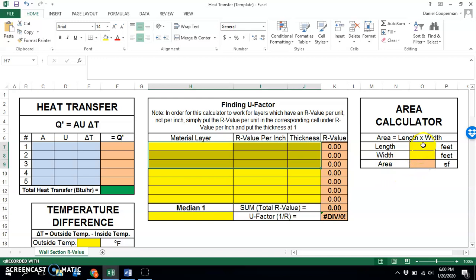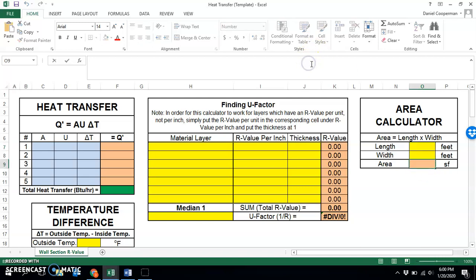All right, and let's go to the area calculator. Sometimes the area is going to be given as a length times a width. So I'm going to say this is equal to this times this. However, sometimes you'll know the area and you won't necessarily have it broken up into length times width. So say I know the area is, for example, 24 square feet.